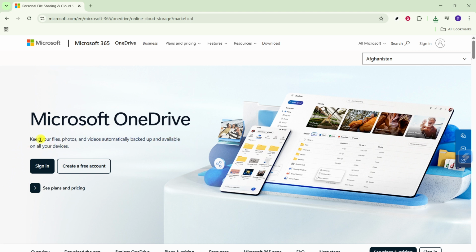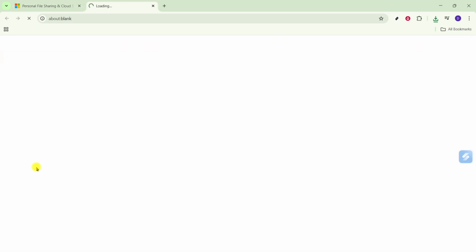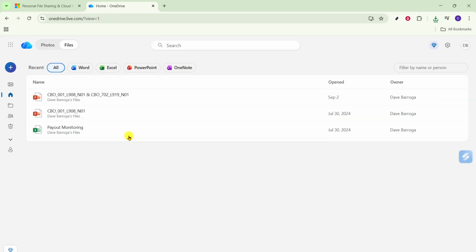Once you're there, look for the sign in button and sign in with your Microsoft account. If your account uses extra verification, complete that as well. After you're signed in, you should land on your OneDrive files page. If you see the Microsoft 365 dashboard instead, open OneDrive from the app launcher to get to your files.